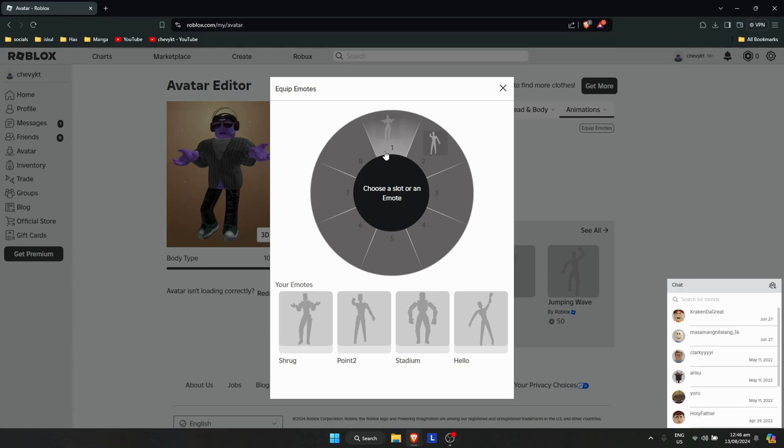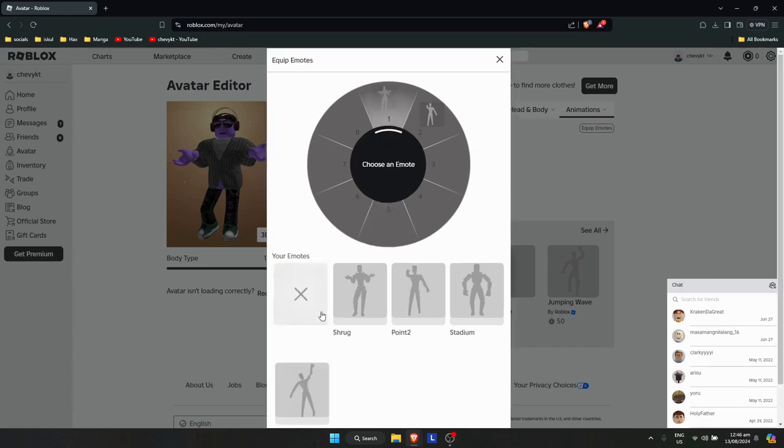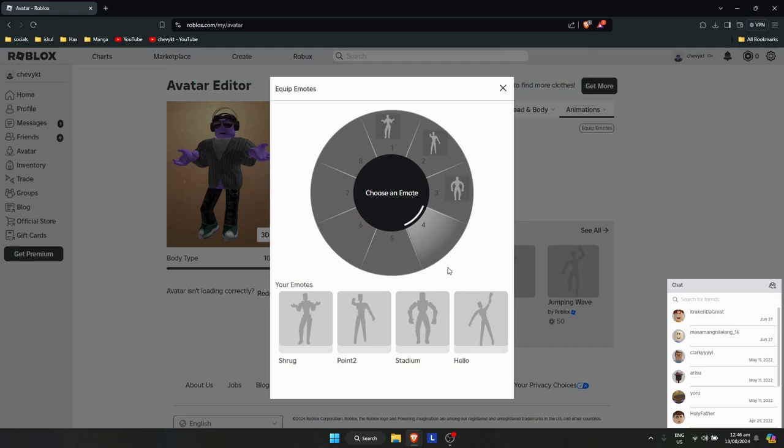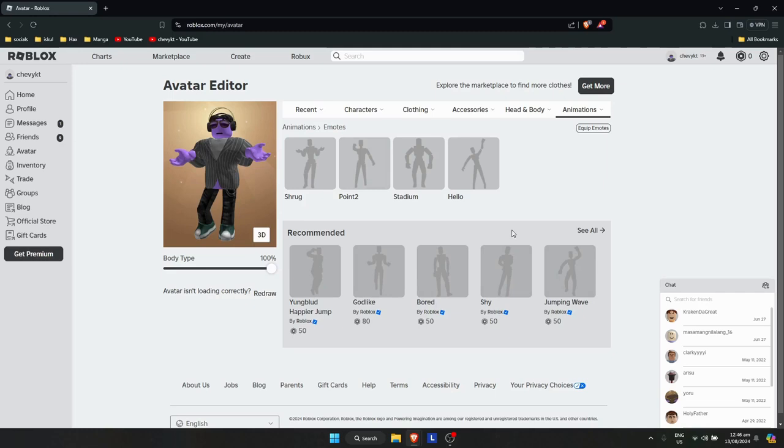And if you want to remove them, just simply click on that particular emote and click on the X button right there. But if you want to add them back, just simply click on the blank space or the blank emote right here. Then click the emote that you want to add right there, and I'll add other one. For the 4th one, the hello emote. And once you're done, you can just exit out of this. You could also buy emotes in the marketplace if you want, as you can see right here.